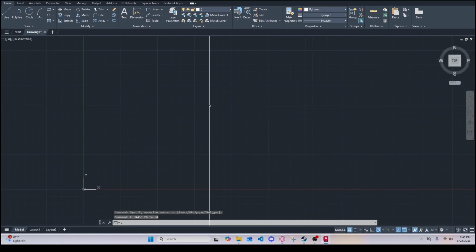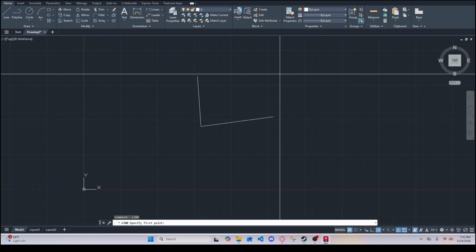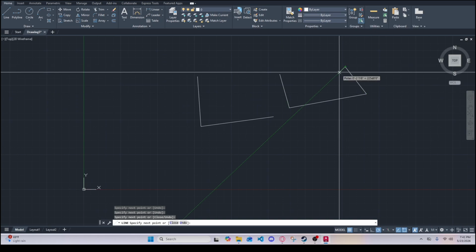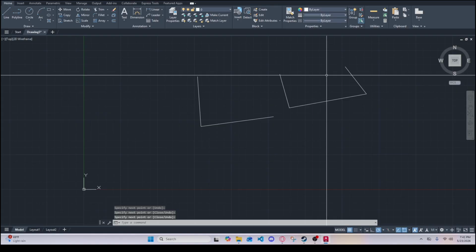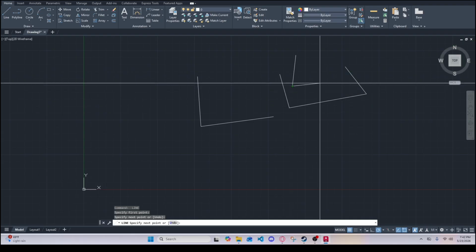Another fun fact, let's just use the line command again. Let's say you press exit. You can exit by obviously clicking exit, or you can press spacebar and it'll take it off. Also, if you press enter or spacebar again, it'll automatically use the same command that you previously used. So in our case it was the line command.